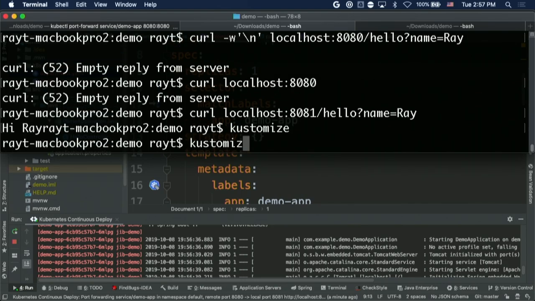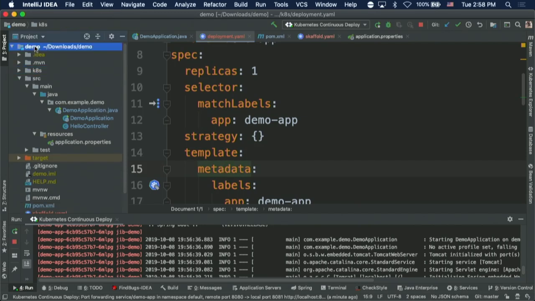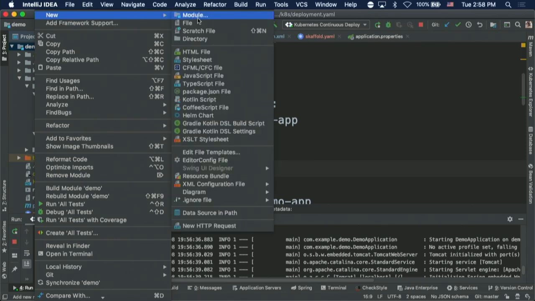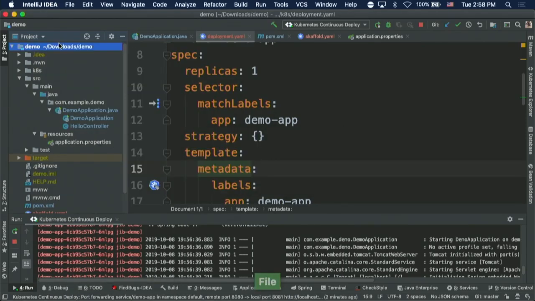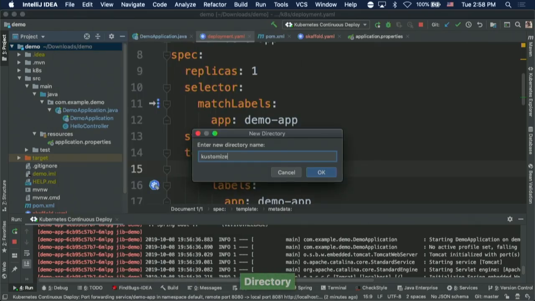And this tool is able to help you customize your YAML files. And the way this works is very intuitive. It's really, really cool because there's no more environmental variable replacements or anything like that. It works like this. First, I'm going to create a new directory here called Kustomize.